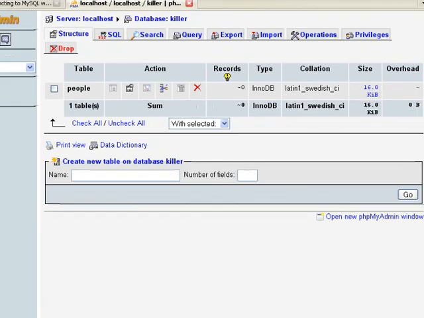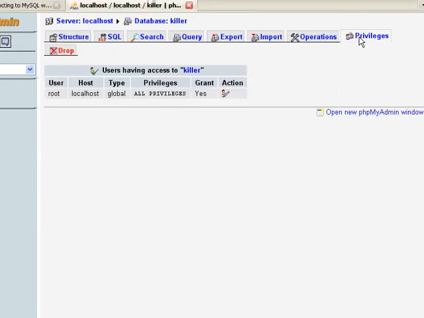So what we want to do is go into privileges. We want to see what users have access to this database. As we can see here, we only have one user, and this user is called root, and they have access to the database. We know that because under grant it says yes. We know it can do everything because it says all privileges.